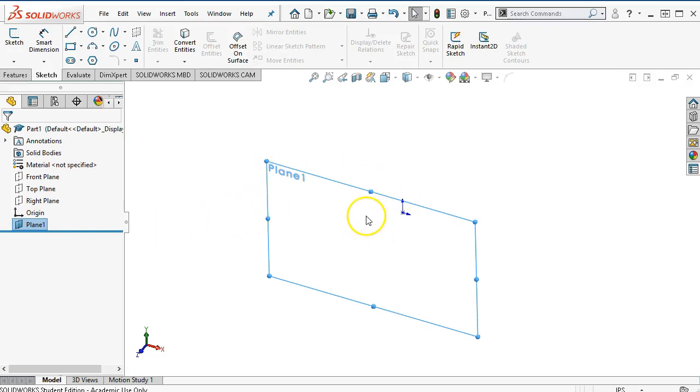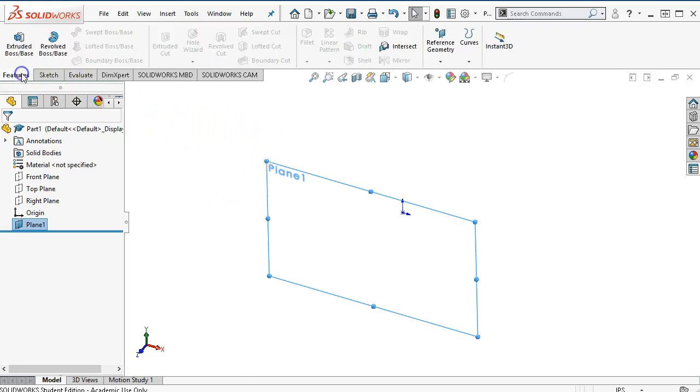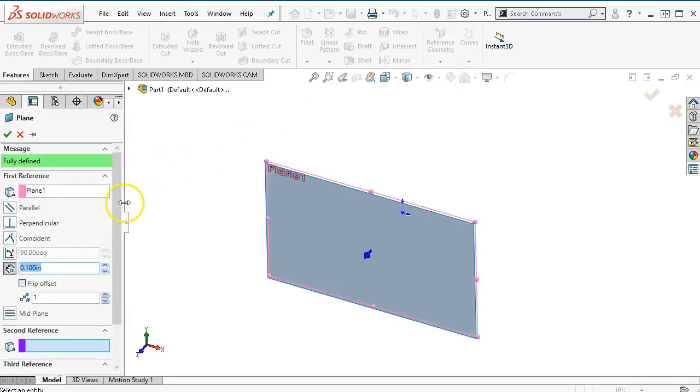Now plane 1 is accessible to draw, to create, to do something out of position or with the offset. So that's the easiest. Getting a little more complicated, if I go into reference geometry and the pull down and go into plane.